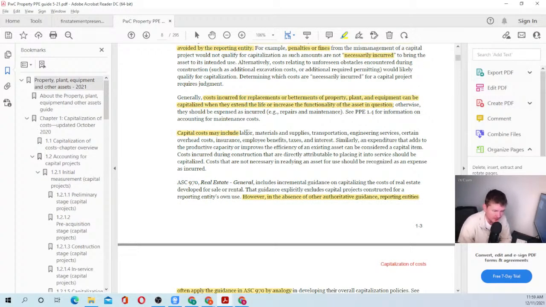Capital costs may include labor, materials, supplies, transportation, engineering services, certain overhead costs, insurance, employee benefits, taxes, and interest. So an expenditure that adds to the productive capacity or improves the efficiency of an existing asset can be considered a capital item.